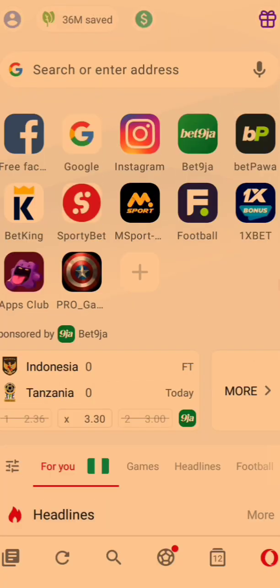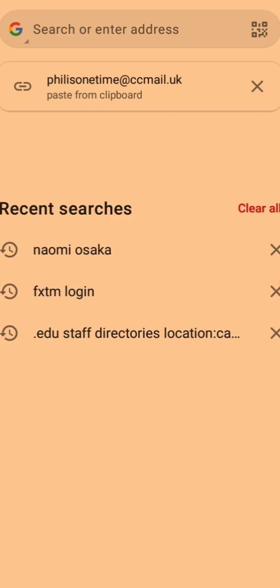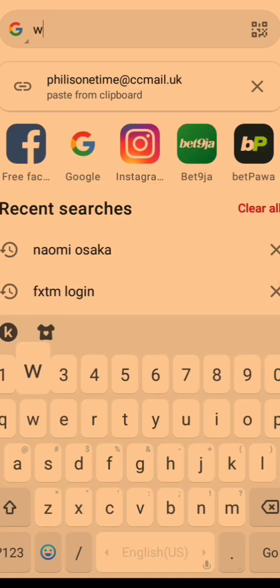I'm then gonna search for the address of my VPN that I want to bypass.